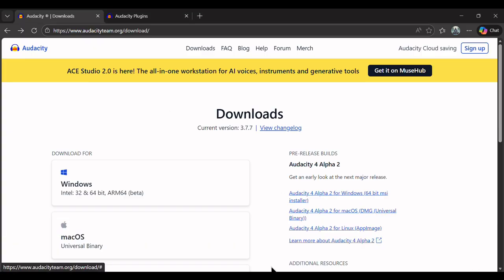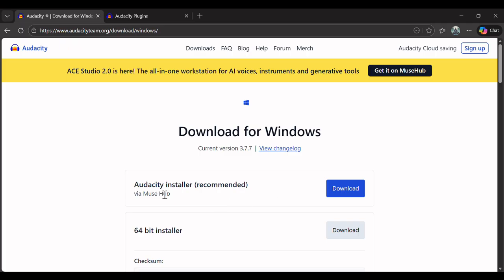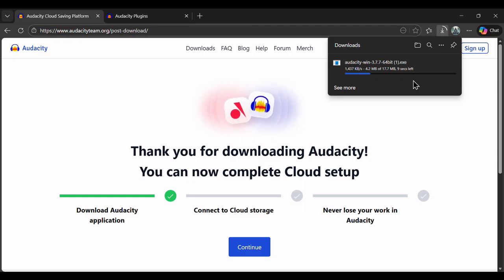In my case, I'm working with Windows. They give the option of downloading via MuseHub. For beginners, I wouldn't recommend this option. Simply choose the download and save to your computer.